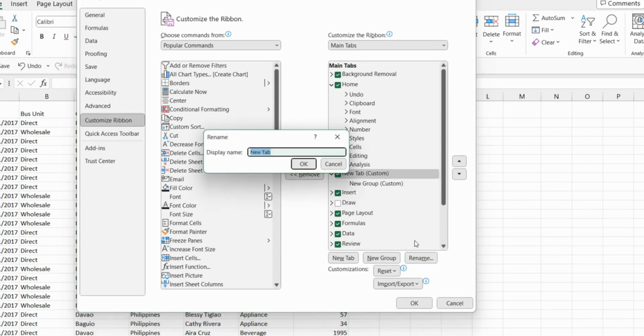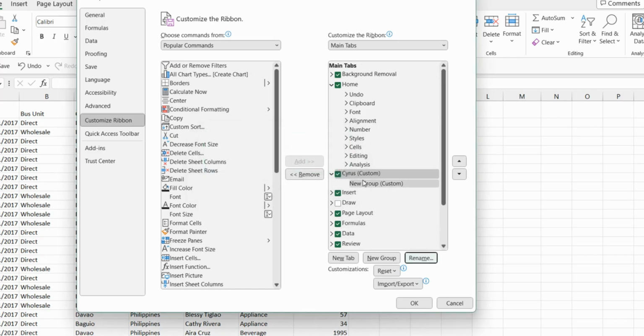Let's give it a name to nyo, but for this example, I'll just use my name. I would know that this contains all my favorite commands in Excel. So I'll just click OK. And I also have the option to rename the new group.